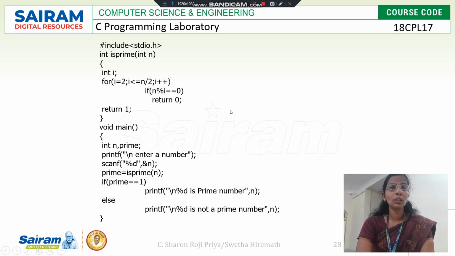So till now, in all the programs I have only the main function. Here in this program, additionally to main, I have one more function known as the isPrime function. And here I'll be writing the logic to check whether a given number is prime or not. As usual, I have to start with the header file stdio.h, and program execution begins with main.